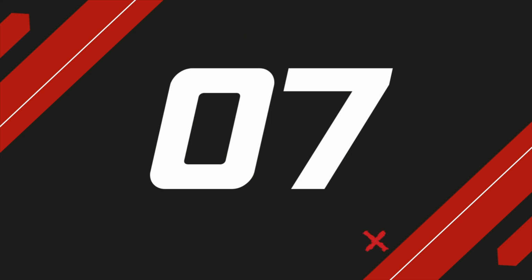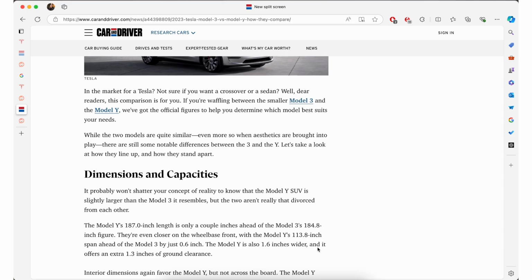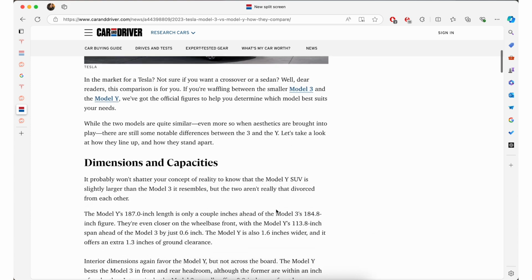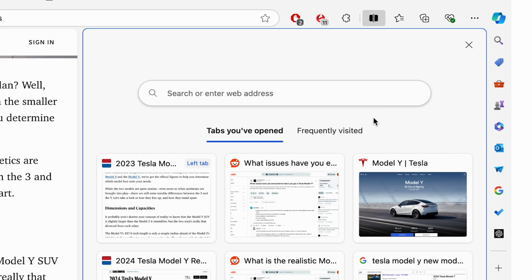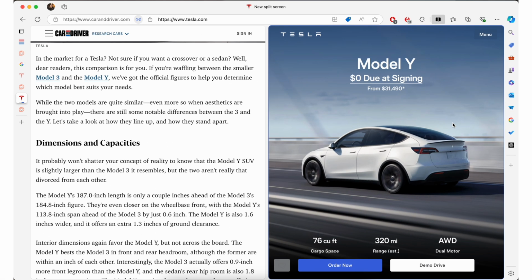Seventh, split view. Ever wanted to split view in Chrome and you had to install a third-party extension? Edge has them built in. Need a second web page side by side? Just click on this split view icon on the top right bar. You can either select a tab which is already open or create a new one.